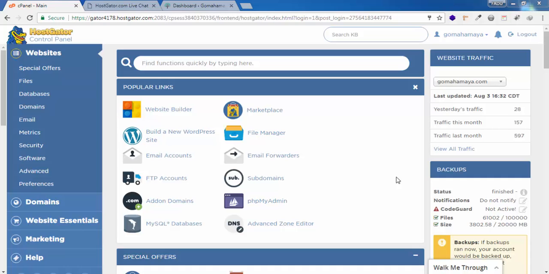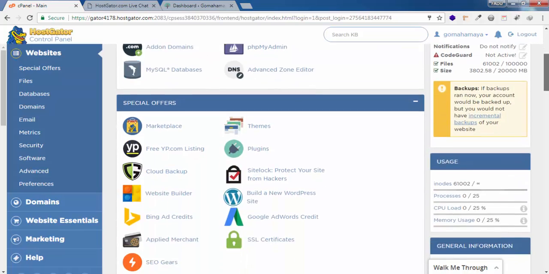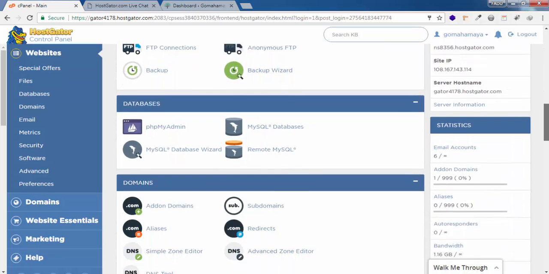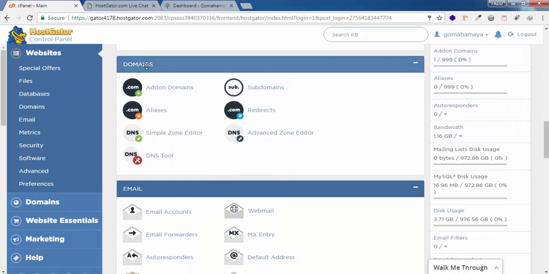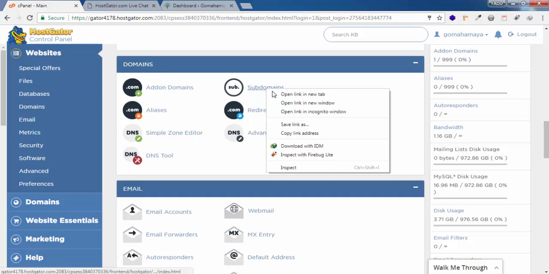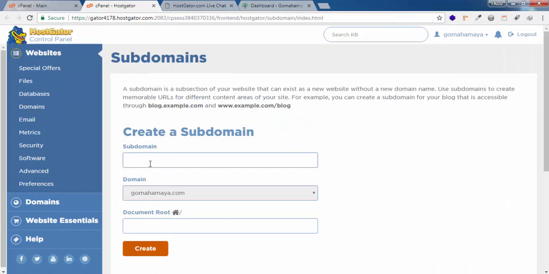In this tutorial we are going to learn how you can set up a subdomain for your website. Let's go down. You need to scroll down and find subdomains. Inside domains you need to find subdomains. Open that in a new tab and write the subdomain, like I'll be writing demo.